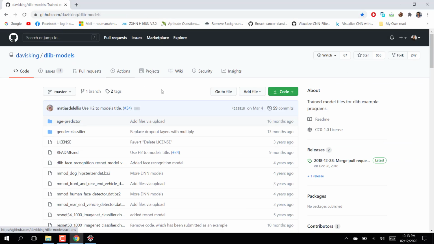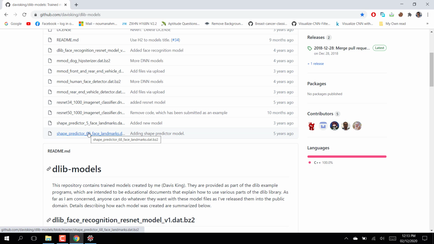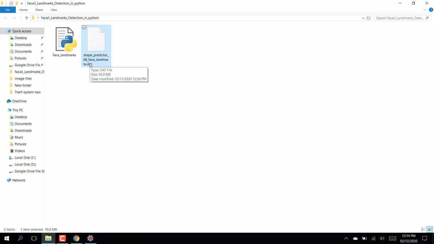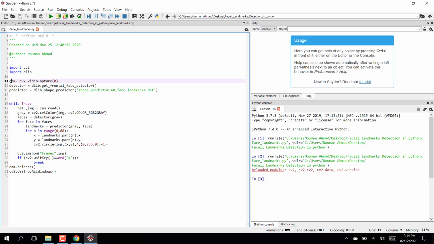After installing, you can go there. I have just opened the link here, and you need to download this shape predictor 68 face landmarks file. It will show 68 points on your face. Put it into the folder and make a code, and after that you need to capture your frame using cv2.VideoCapture, and then load the file which you will download.